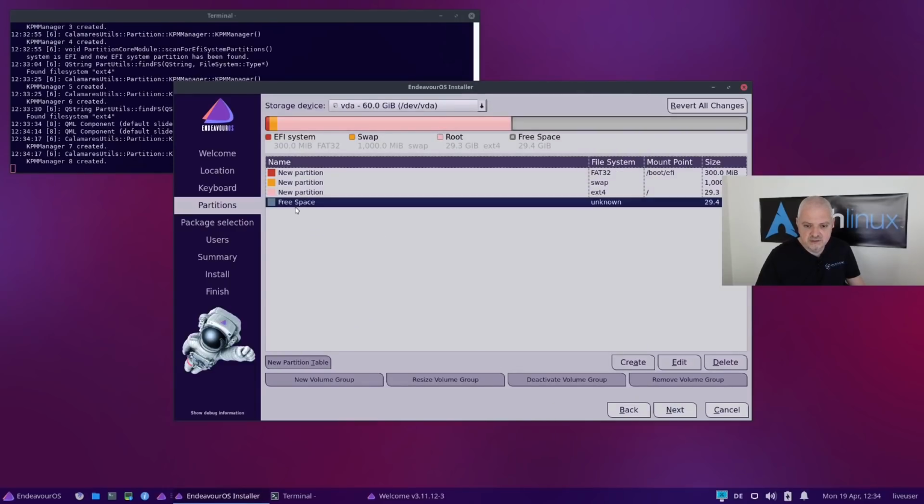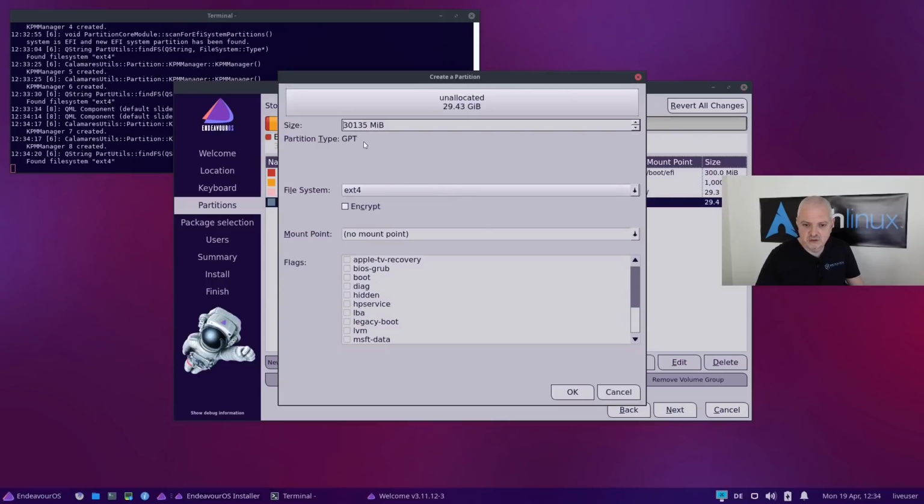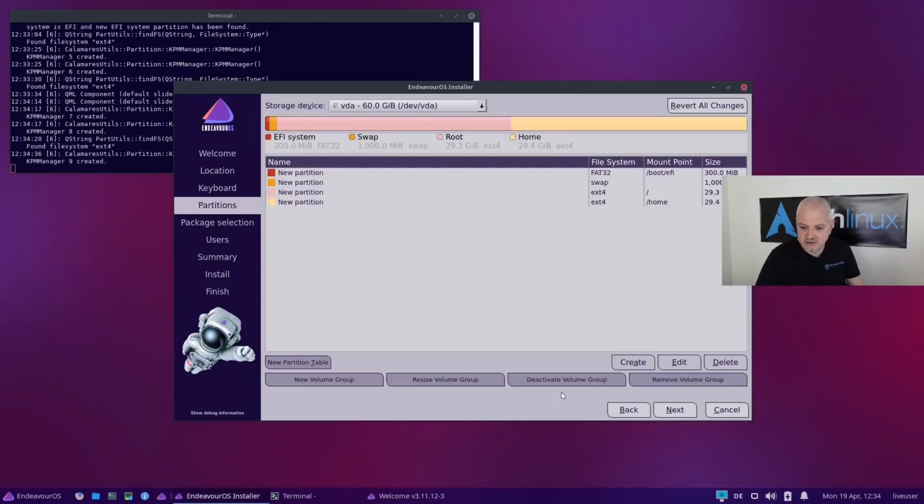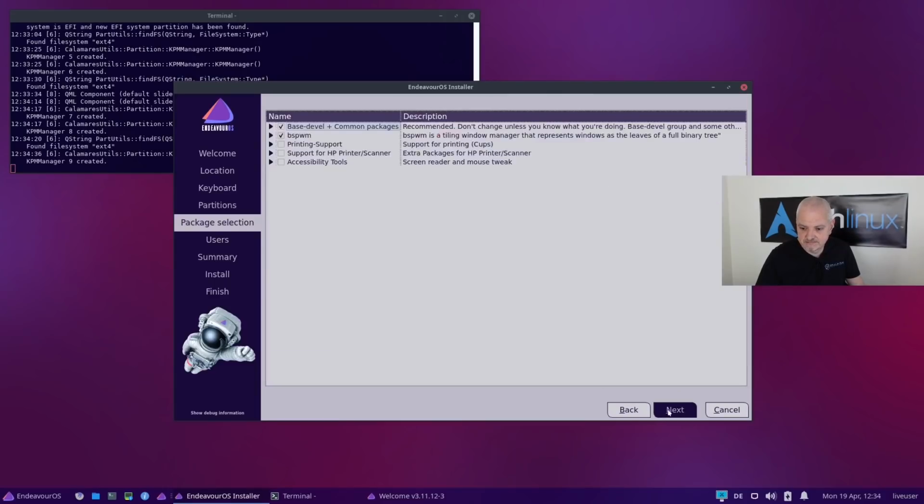Now the last one is going to be free space, create, and we're going to let here the rest of the disk. The file system is ext4, and the mount point here is going to be /home for my home partition. And I think I will leave this as it is and then click OK. So we have now our partitions here, and we can click next.